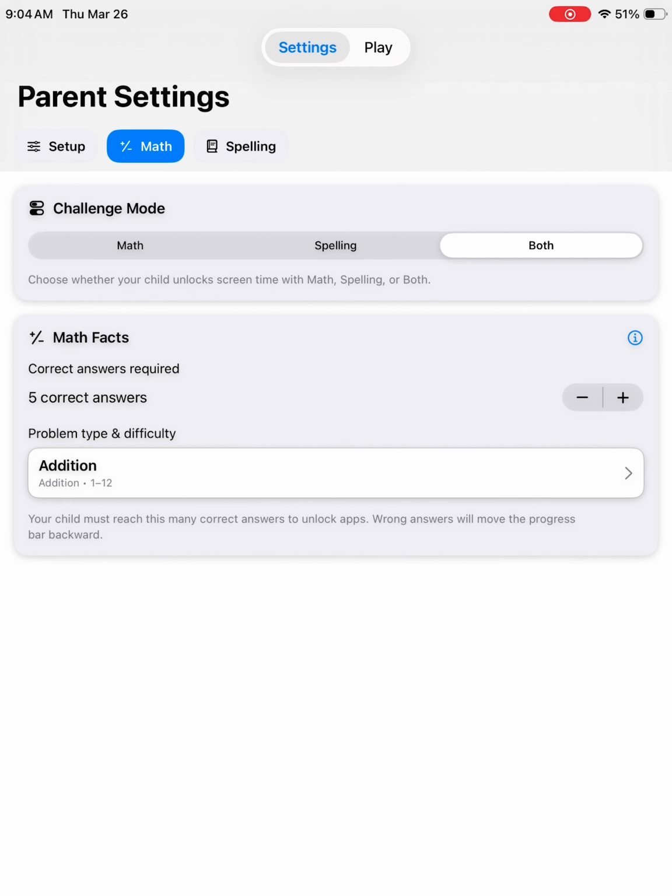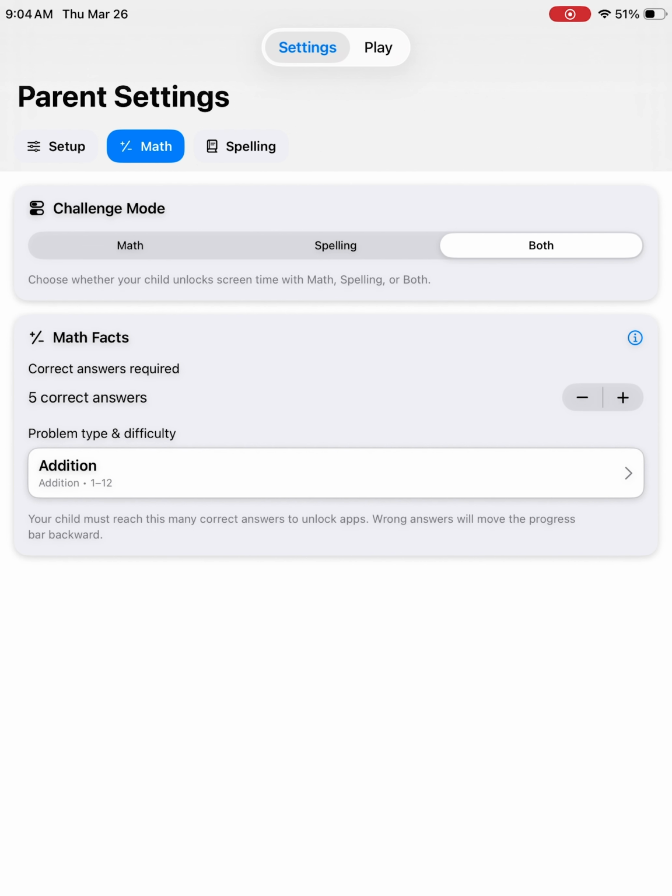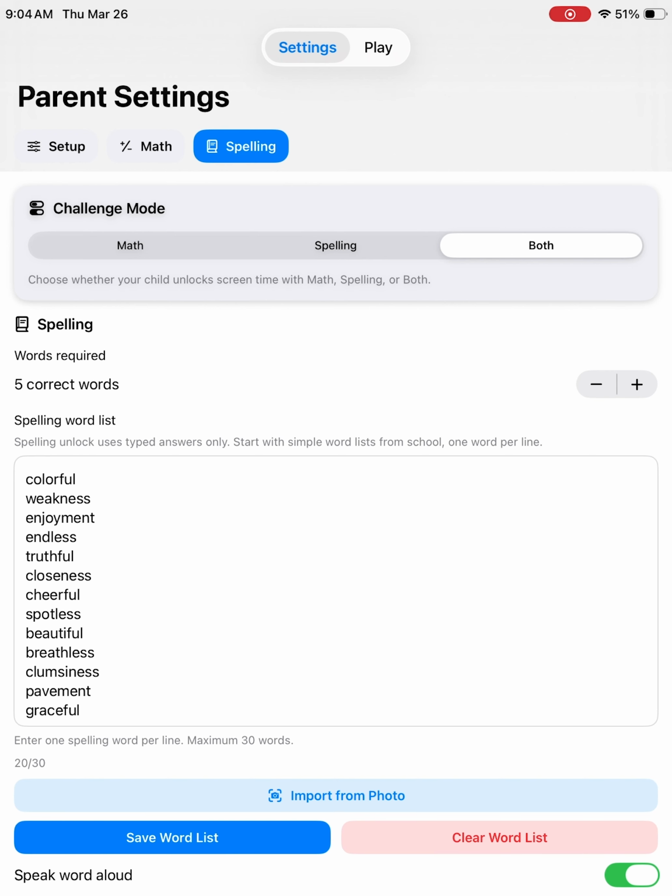Now let's move over to the Math tab. This is where you set the number of math facts your child needs to complete in each session, along with the difficulty level. You can choose number ranges from 1 through 12 and select addition, subtraction, multiplication, or division. At the top, there's also a new challenge mode setting. Parents can now choose between math only, spelling only, or both. If you choose both, your child will need to complete both spelling and math in order to unlock their apps.